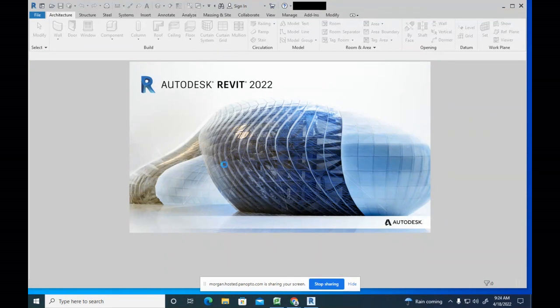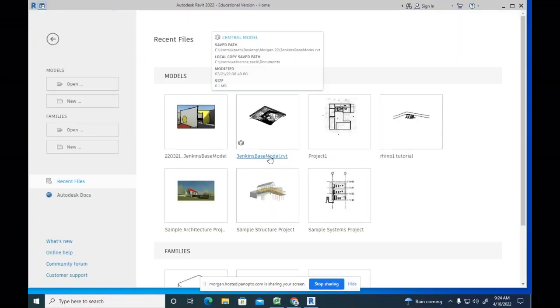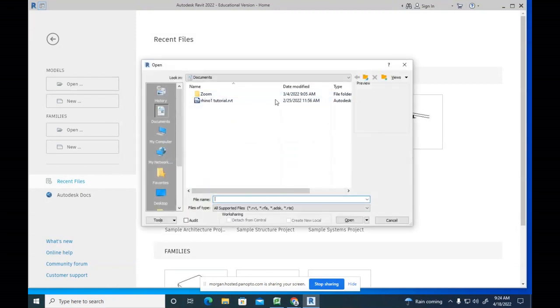Sorry, my computer is super slow today. Are yours already open? Maybe I should restart it. Okay, so always make sure that when you're opening, you come here to open and then navigate to your model, and let's see if that fixes it. I think mine's on the desktop.